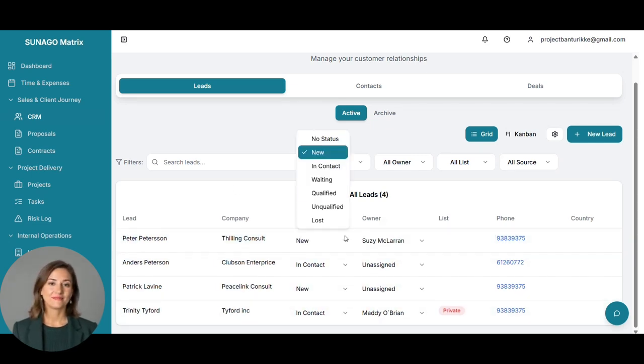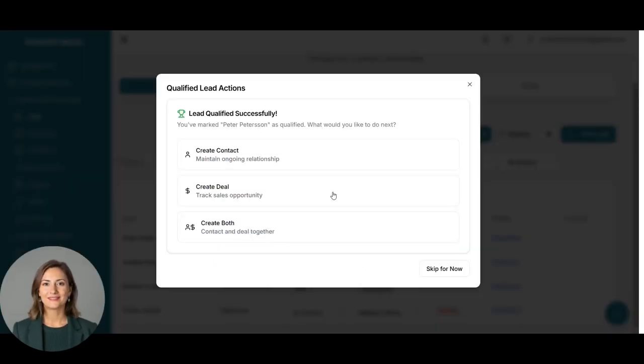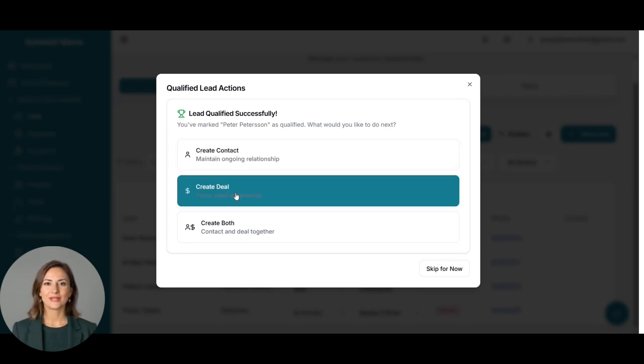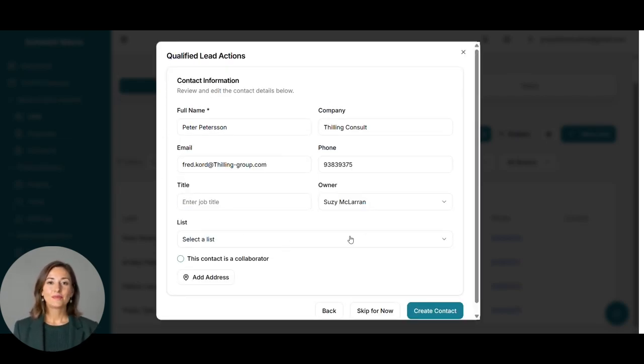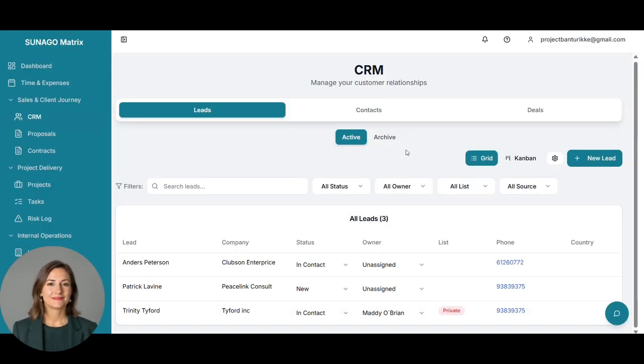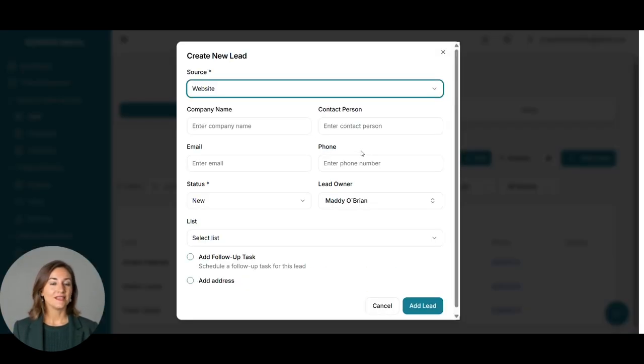If you want to qualify a lead, you can do it here. Then you create a contact. You can create a deal or you can create both at the same time. Then we have all the information here already, and you can just create the contact. You can create a new lead here, just put in all the information and add the lead.